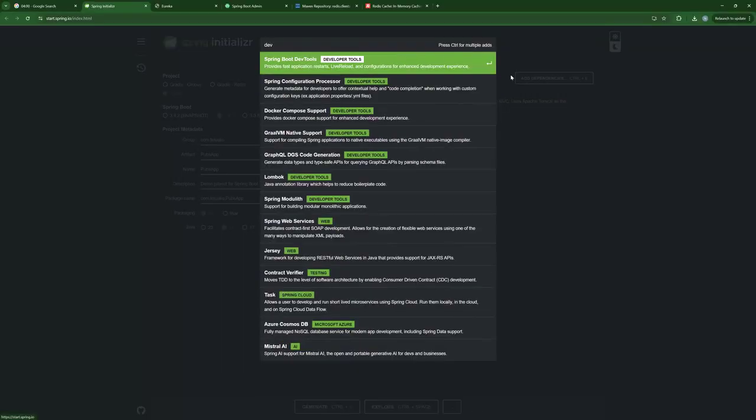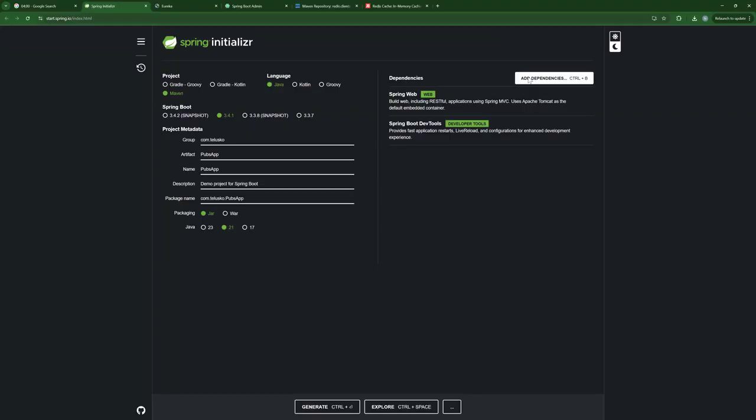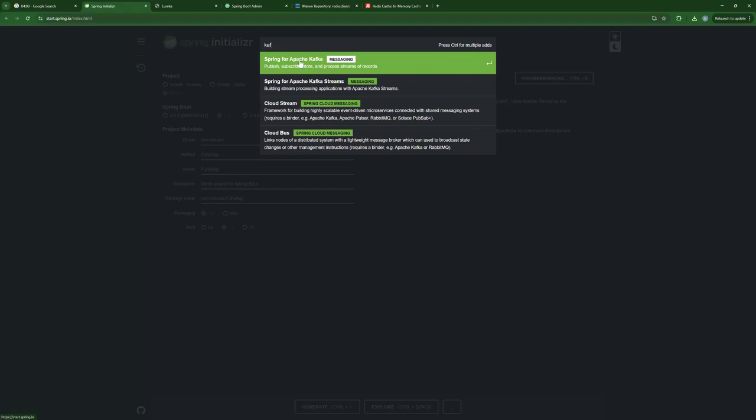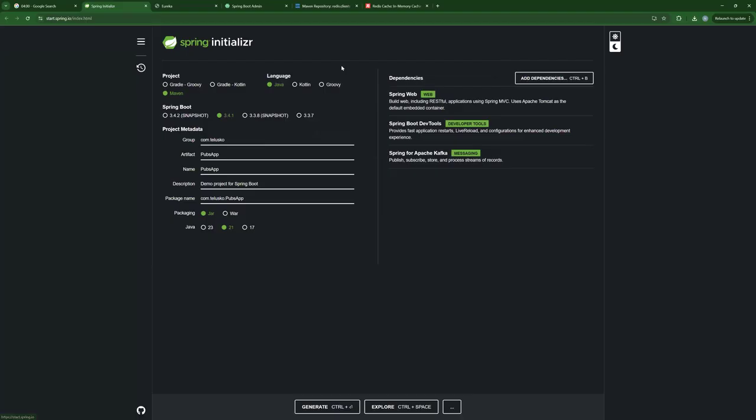I have added it. And apart from that, if you want to work with Kafka, there is one dependency called Spring for Apache Kafka. Publish, subscribe, store, and process streams of record. Are you able to see this? Add this messaging, message broker. I will add this dependency. Done. And I will say here, generate this project. The project will be generated. Great.